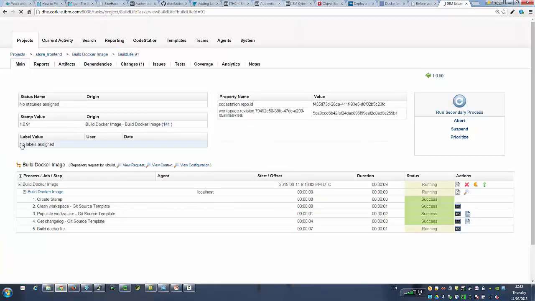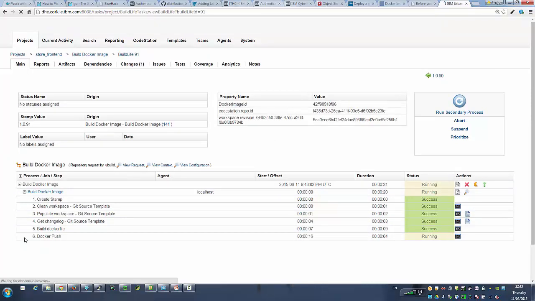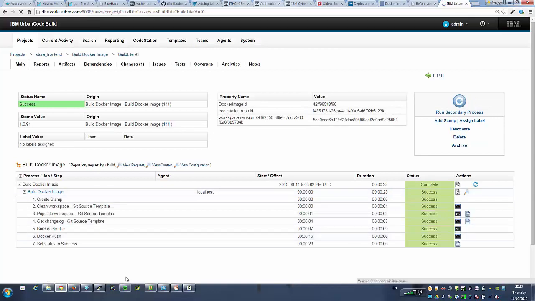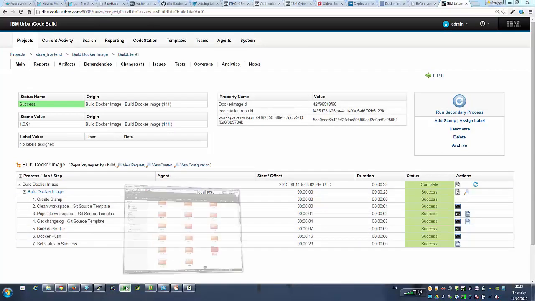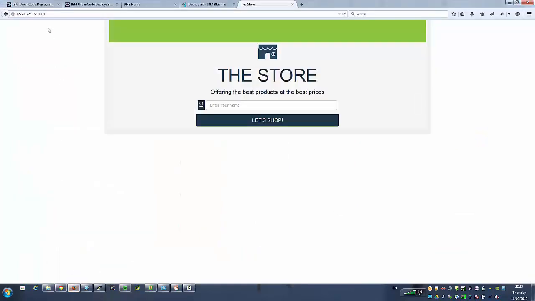We can click through to see the steps being executed as part of the build, such as building the Dockerfile and pushing the Docker image to the Docker Trusted Registry. And now it is completed. We can expand the steps to see the status and log of each step again. Now we can also see the new image in Docker Trusted Registry's image storage folder. 1.0.90 was the last image and 1.0.91 is there now.